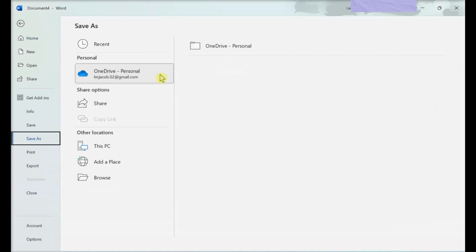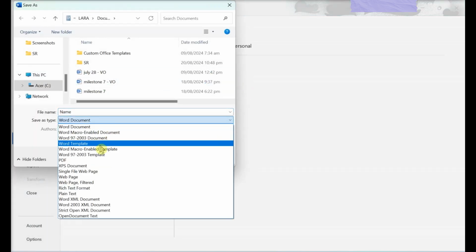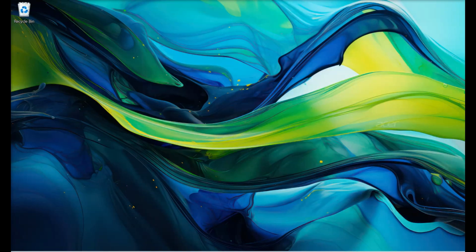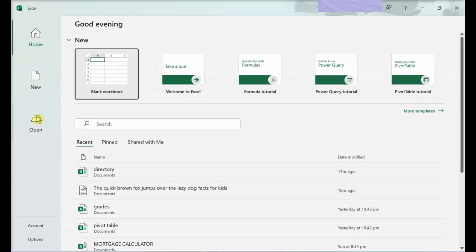Save the file as a plain text file. Open the file in Excel.